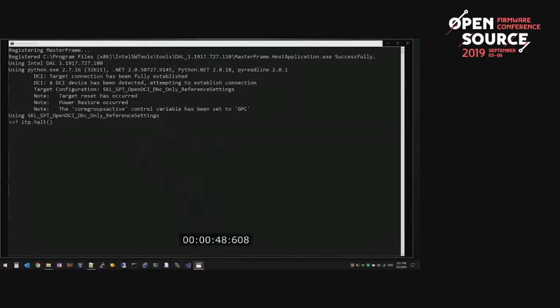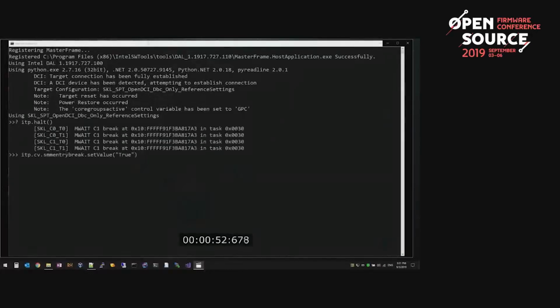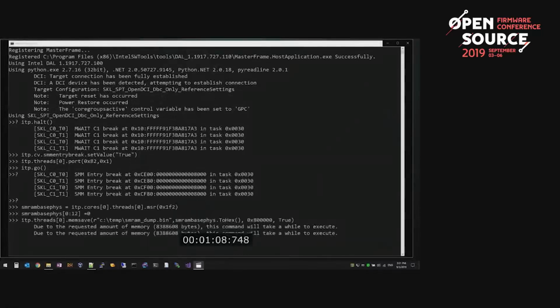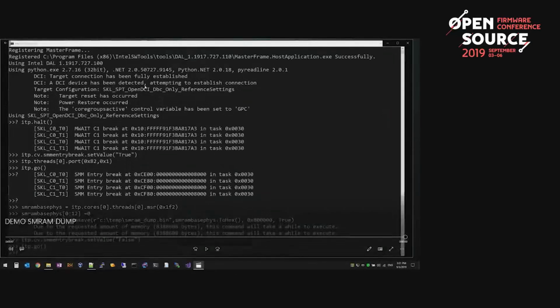It goes: we halt the CPU. We set the breakpoint for SMM enter. We issue the SMI. We break in SMM. And then we just dump the SMRAM. Now, this takes a while, so I sped it up a little bit. But as you can see, I take the contents of SMRAM, and I write it to ctemp, and that's it. Pretty simple.